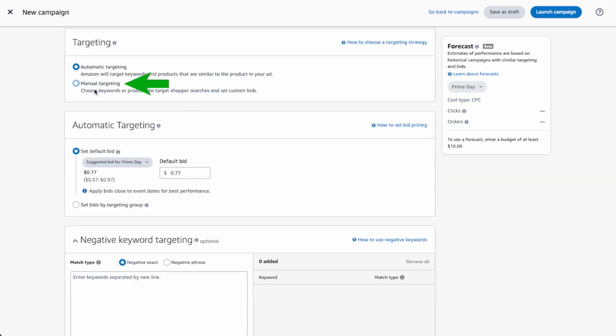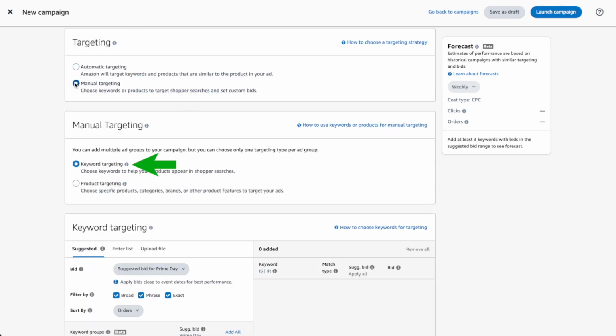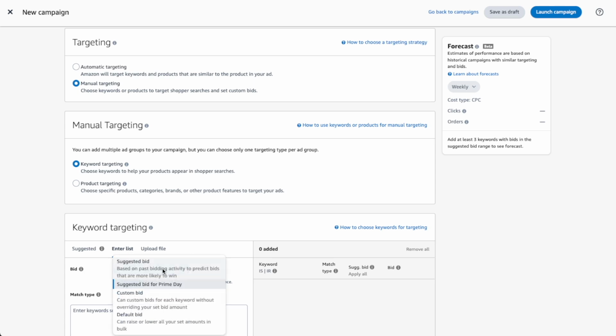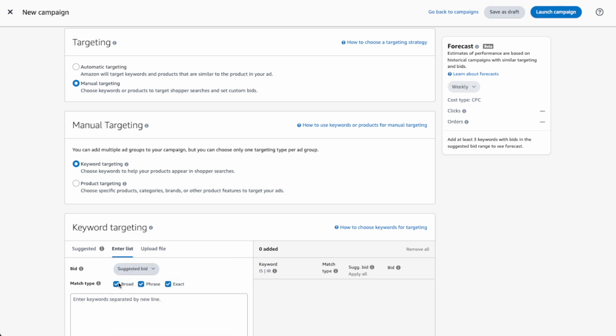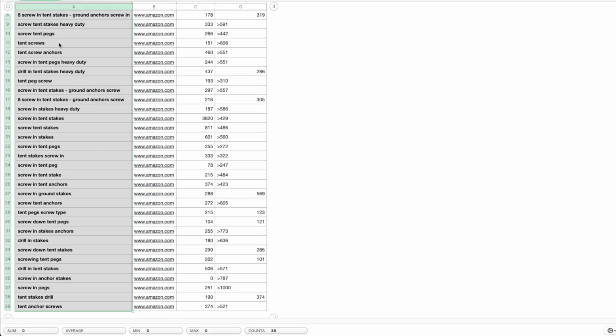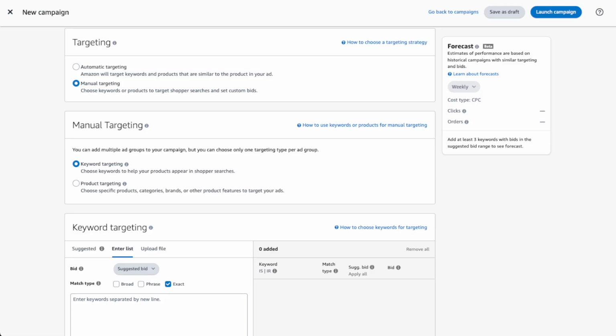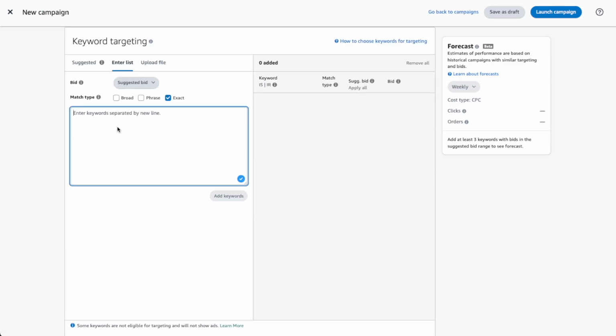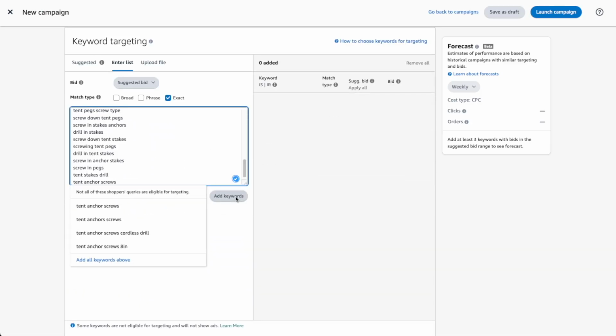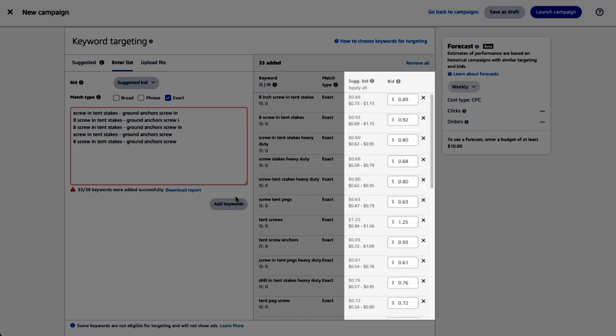We're going to choose a manual targeting here and leave it on keyword targeting since we're going to specify a list of keywords to use in the campaign. Now choose Enter List. Leave the bid as Suggested Bid. Uncheck Broad and Phrase Match. And then head on over to our main keyword list and copy the list of keywords and paste them here. Then click Add Keywords.